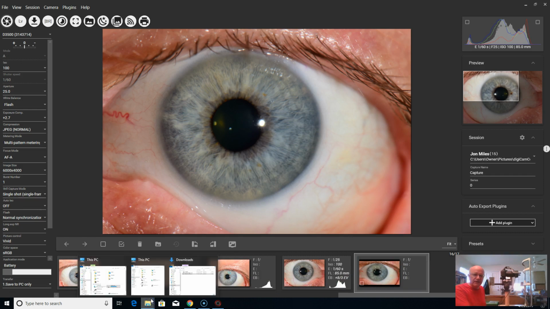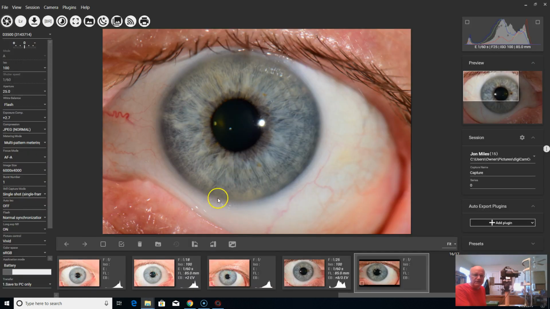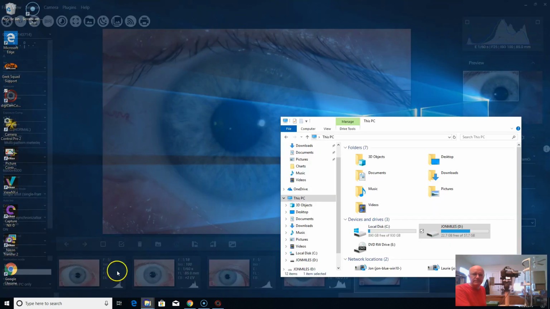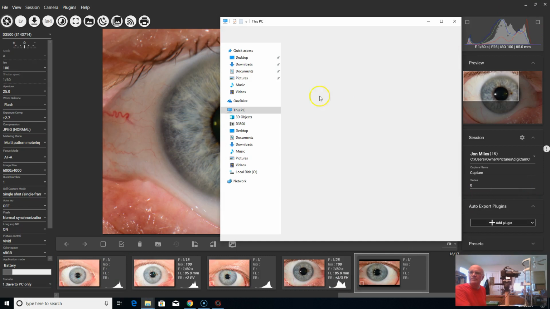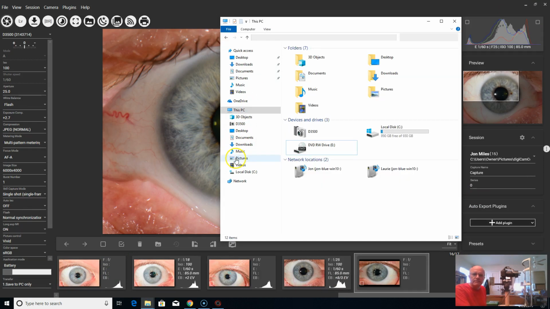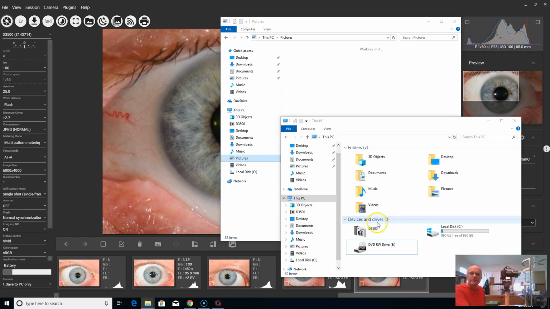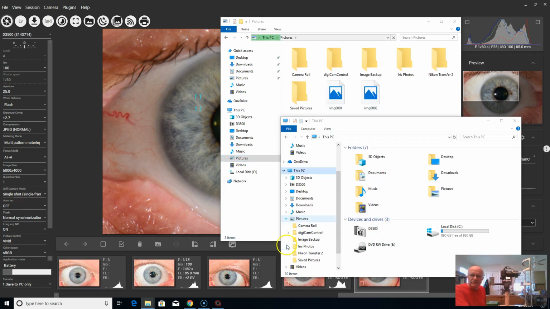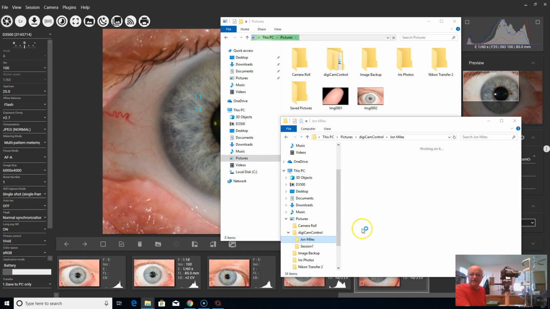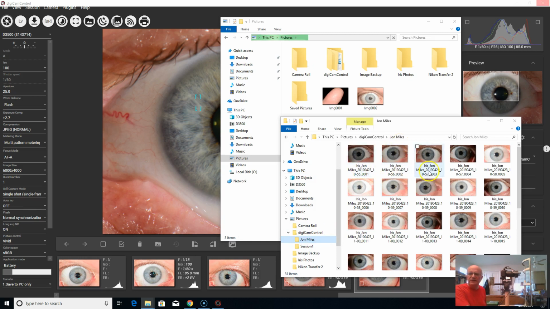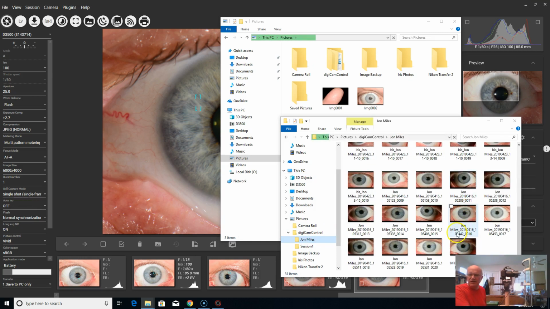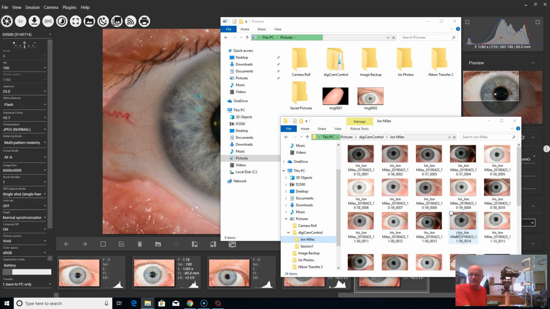Just to show what's going on with the folders, let me just minimize, there it is. It goes into pictures, and then under pictures, there's Digicamcontrol, and then there's the file name it created. And then you'll see how these files each have the person's name and the date and the time, as well as the sequence number, so you can easily sort them. And that's where you can find them.